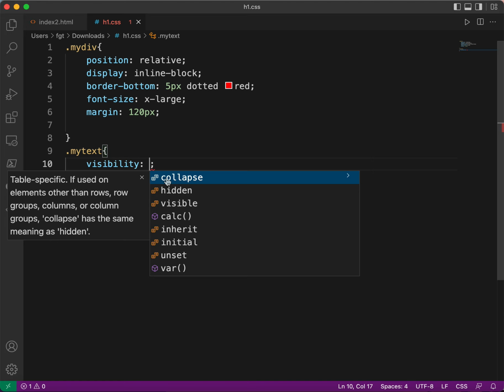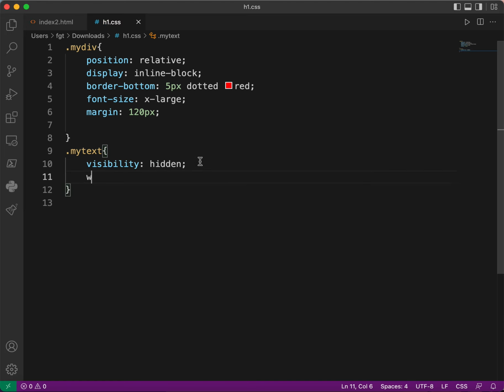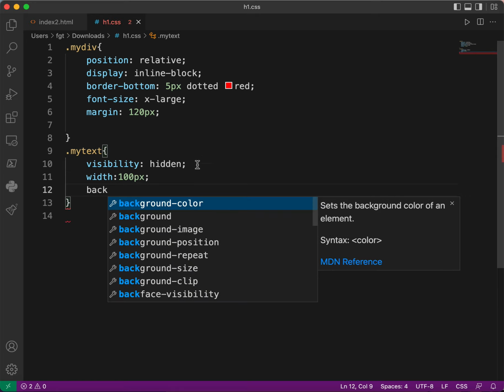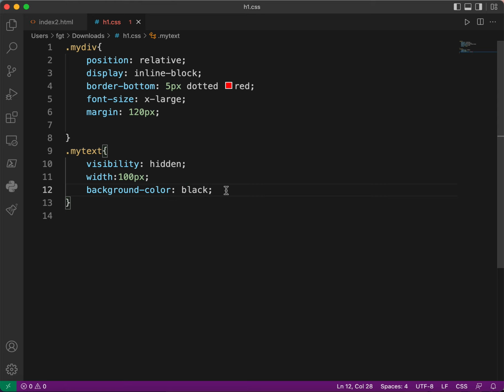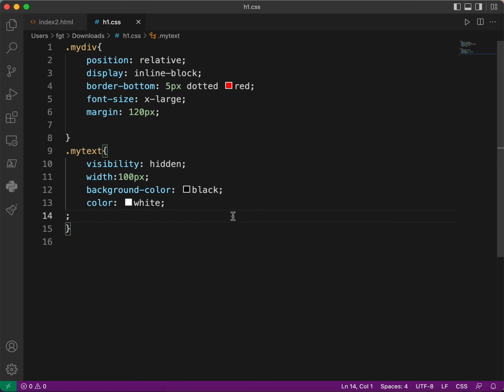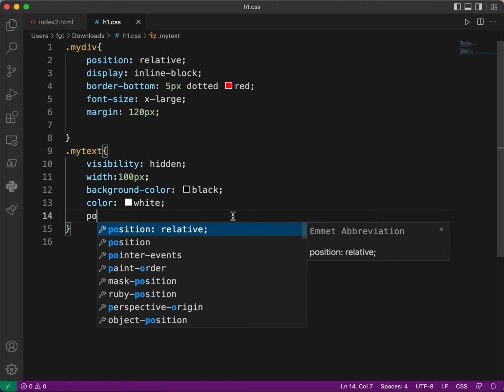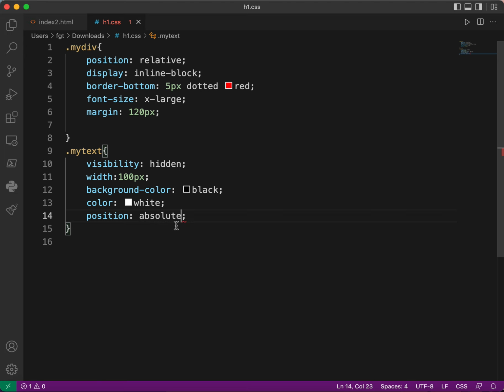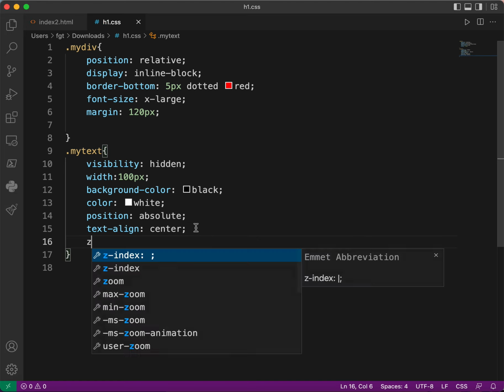Remember we saw visibility before, hidden, and then we're gonna say width 100 pixels, and also background color, let's say black, and what else? Let's say color white, and what else? Position. I want the position to be absolute again, and we want right now text align. You see, we used it here, and then we say center like this, and then the z-index.